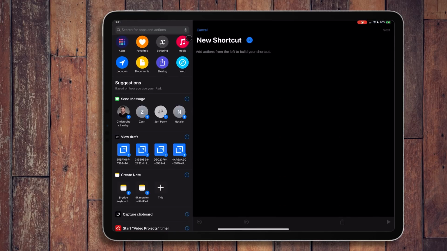So Shortcuts now uses this new parameter system. Parameters are basically a way of passing data from one action to another. The way Shortcuts used to work is an action would inherit what came before it. So the previous action would give it information and pass it to the next action, and so on and so on. Parameters basically allow you to pull information from all over the shortcut.